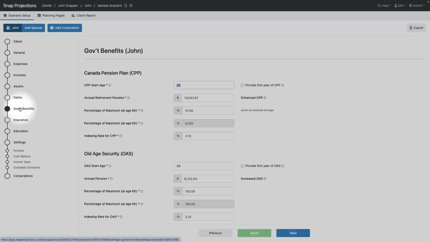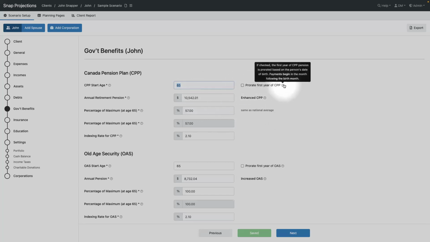Okay, just going over to government benefits. So by default, SNAP will assume that the clients are going to receive the national average, which you can see here is around 57%, and it lets you know that right there at age 65. However, if you have this information from your client, whether it be a Service Canada pension statement or they called in, you're more than welcome to update this. You can change the age in which they're going to be taking it, whether it be at 60, 65, or 70, the amount. And you also have the option to prorate it, just meaning that the income would start the month after the client's birthday.